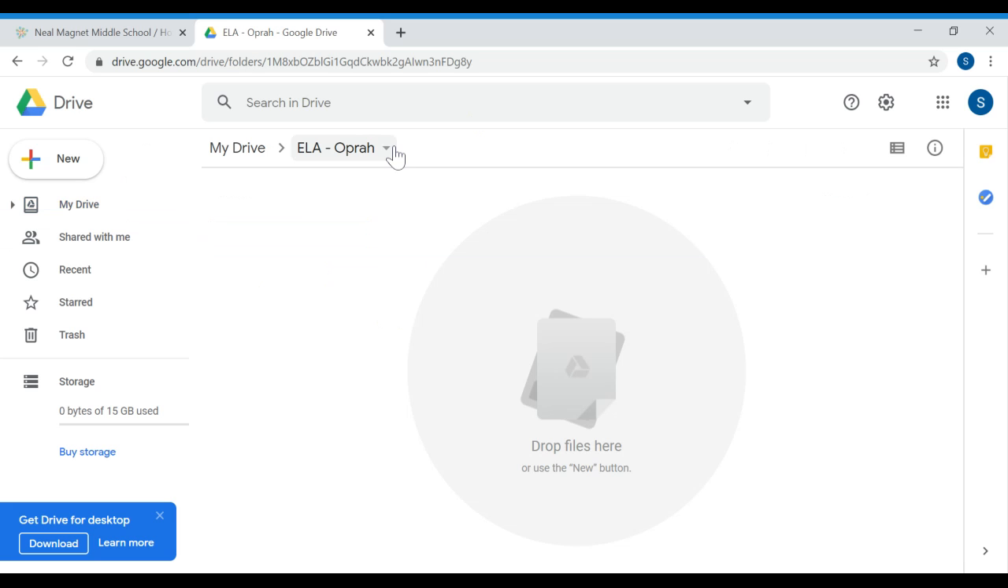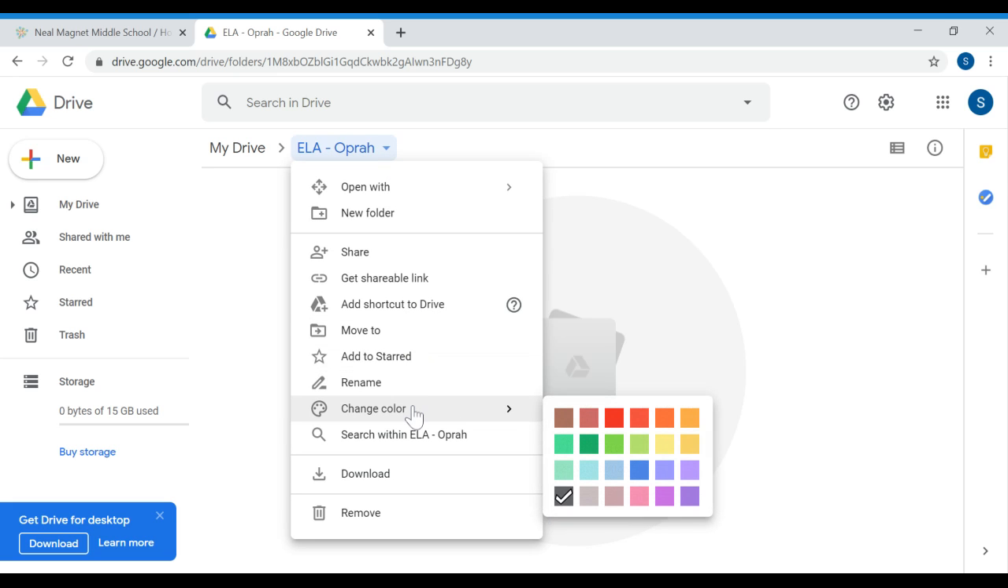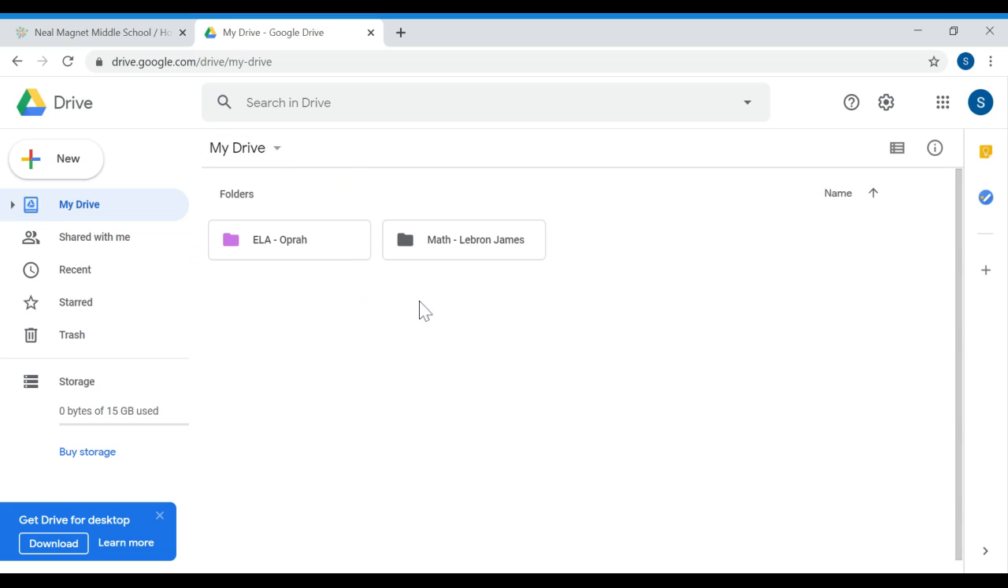If you like to be super duper organized, you can change the color of a folder. So you can go down here and pick whatever color you want. Oprah gives me purple vibes because she is queen. And so if you go back to my drive, you can see that the Oprah folder, the ELA folder, became purple.